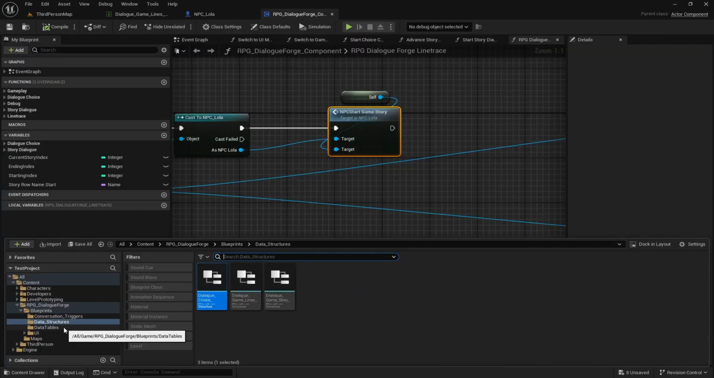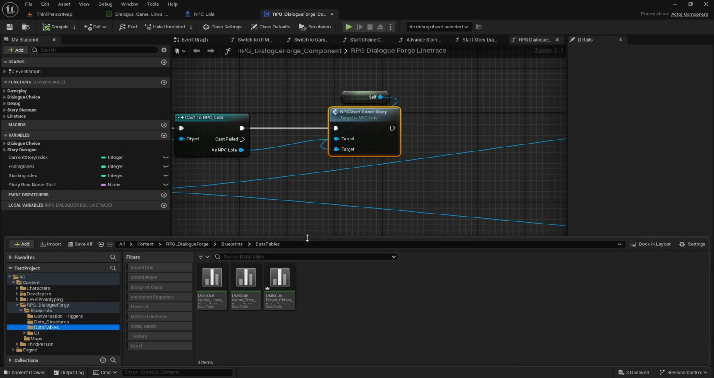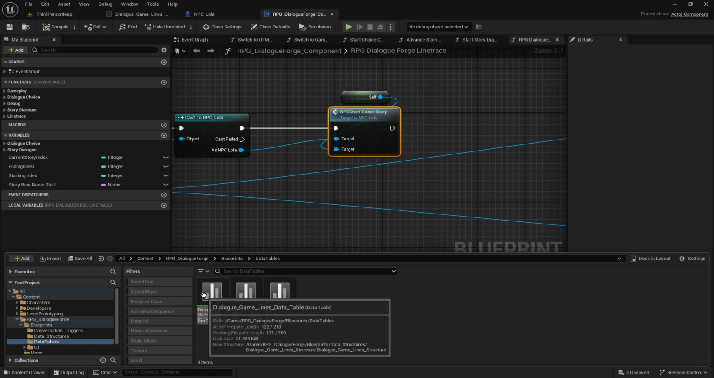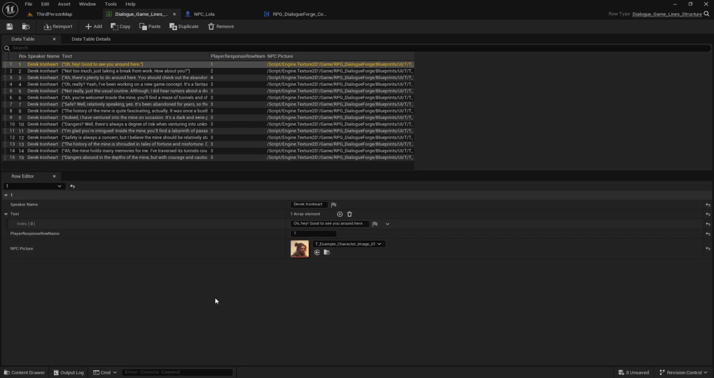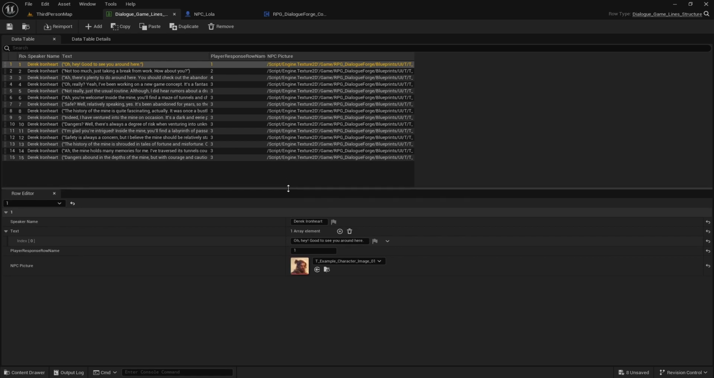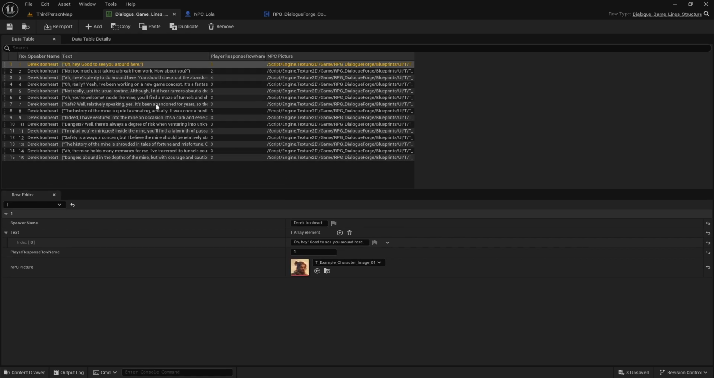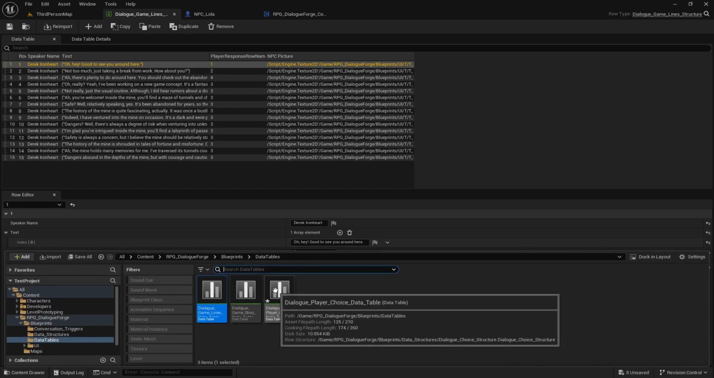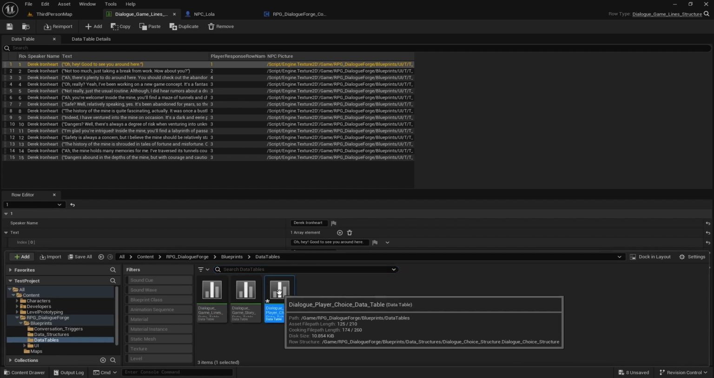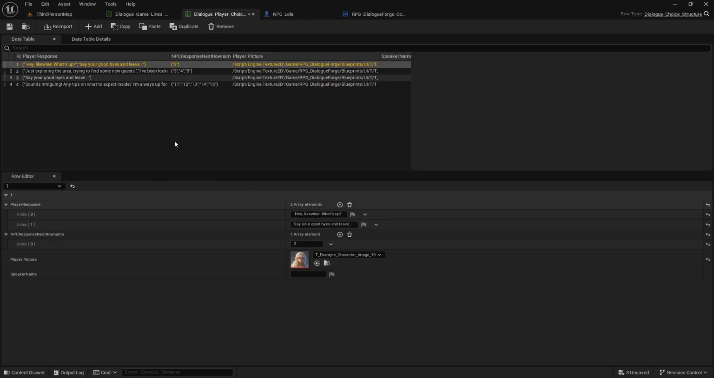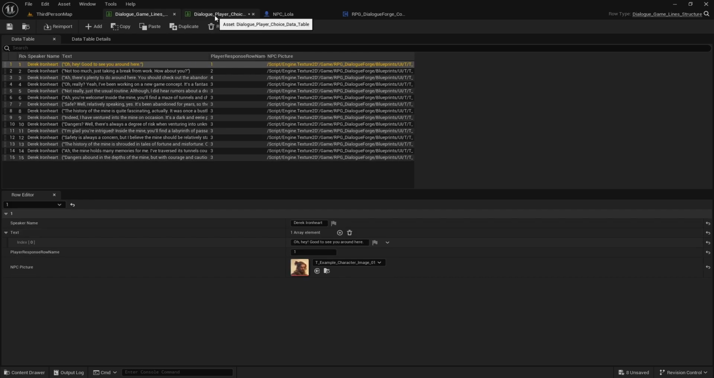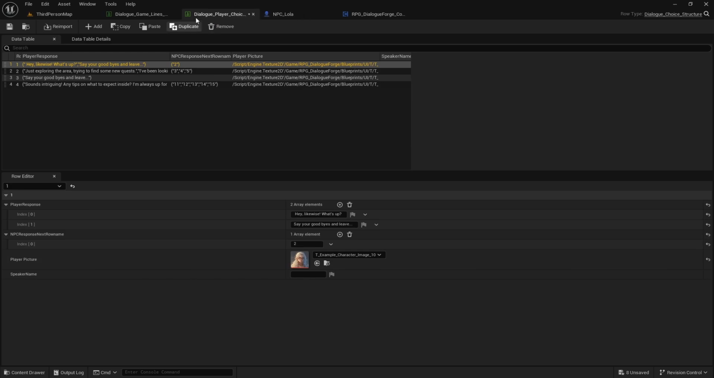So we gotta go back to our data tables here, and we need to look at what we have. We have dialogue game lines data, which is basically the NPC you're talking to. These are gonna be his lines. And if we click on the dialogue player choice data, these are going to be the generated responses for our character, right? So we need to create one of each. We gotta create a dialogue game line structure, and we have to create a dialogue player dialogue choice structure.